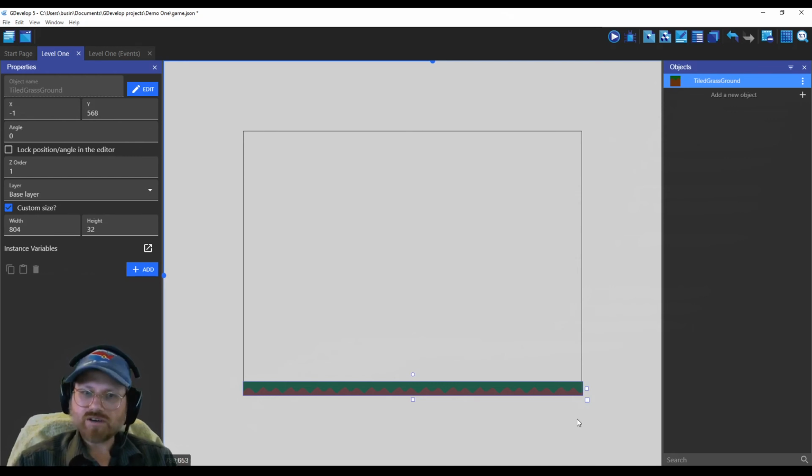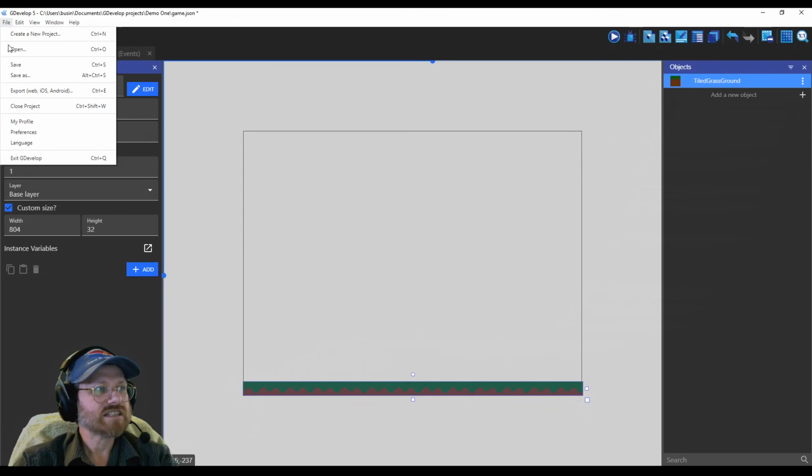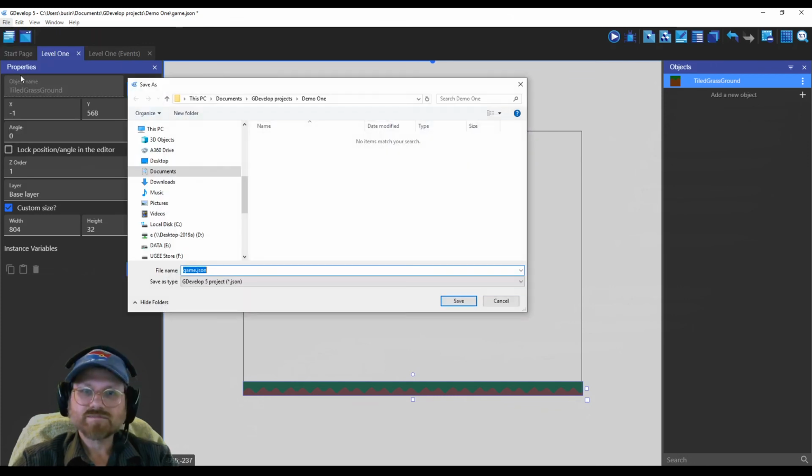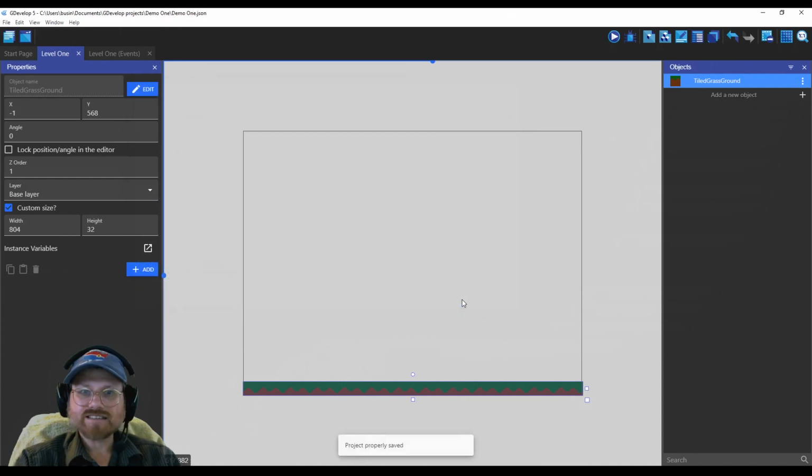But before we go, we need to make sure we save our work. Very important to save your work. So I'm going to go up to the top. I'm going to say File, Save As, and I'm going to give it a name. And it gives it just a default name of game, but I am going to be more specific than that. I'm going to call it Demo 1 because that's the name of my game. And I'll save that. It says project properly saved.